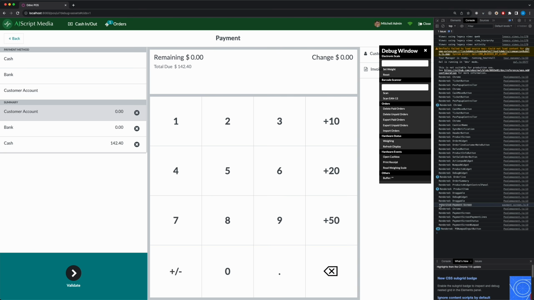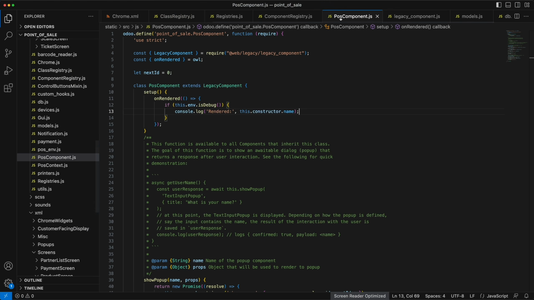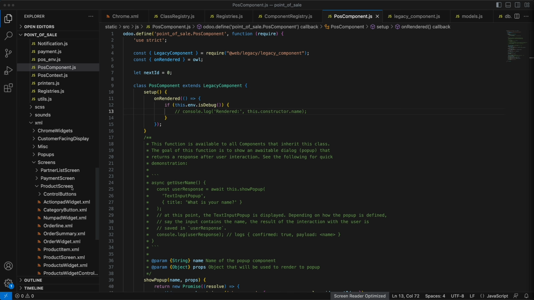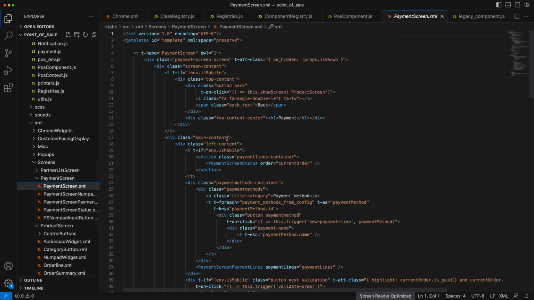Nice, but for now, we don't want this console log every time a component will be rendered. Let's go to POS component module and comment this console log under setup method. Now let's try to inherit existing method in payment screen component, and to know the method they used in these payment lines, let's open the payment screen template, which we can easily identify under XML folder, screen, payment screen, and then open payment screen.xml file.